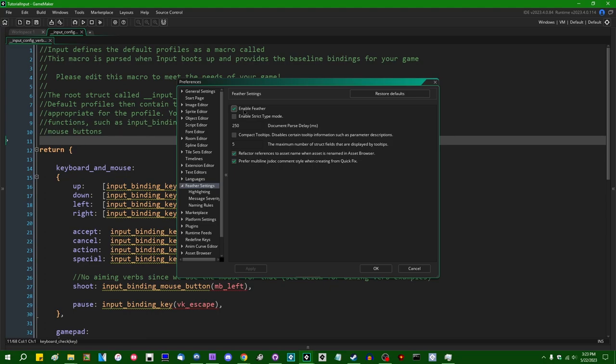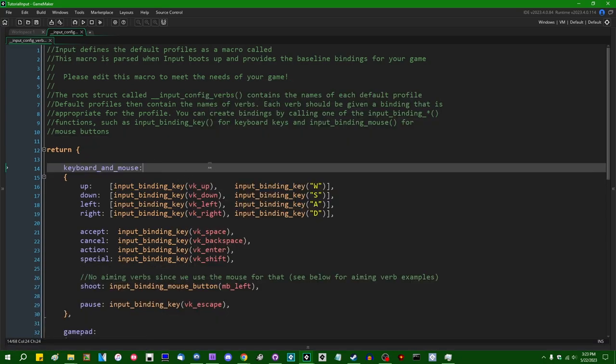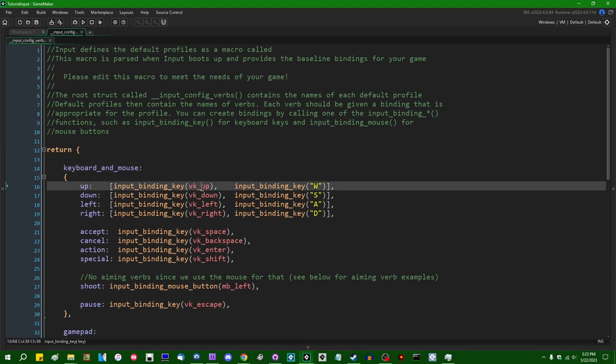It should go without saying that none of the things that Feather's complaining about here are actually important, but Feather currently has a few opinions about things like function arguments that I don't think are particularly helpful in this case.